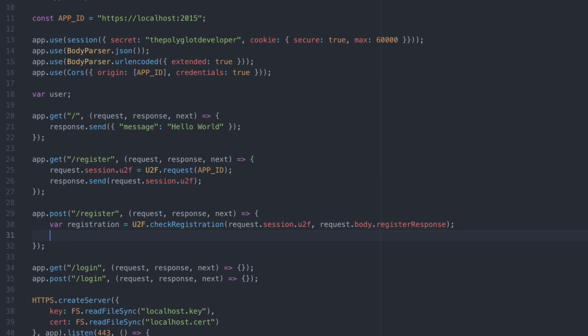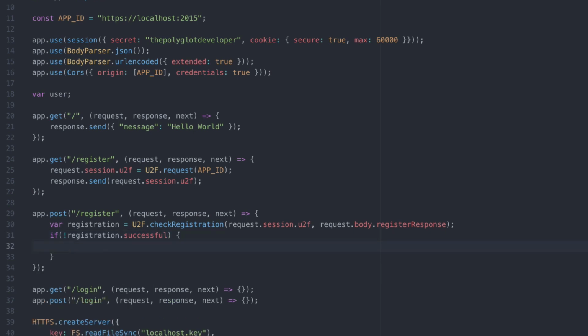So using that information, we can actually check the registration process. So if the signature checks out, if everything checks out, we can actually say that, hey, this was successful or not successful. So for one, we're going to say if registration.successful. So if it wasn't successful, so if this is false or null or anything, that means it failed. So we're going to say return response.status. Let's say a 500 error, send, and we're going to say message. Let's just say there was an error. We won't specify what exactly it is. Doesn't really matter as of right now.